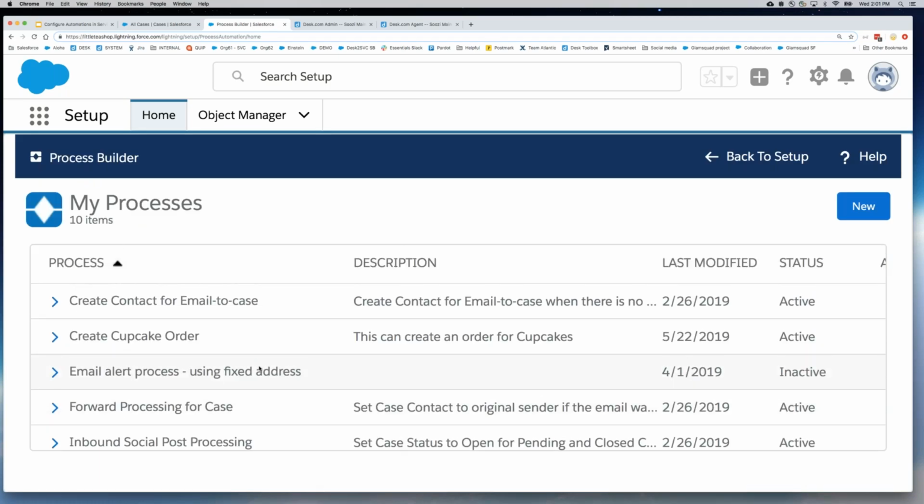Process Builder uses a different UI, so it's more visual, and you can accomplish much more with it. You can go cross object to evaluate a case, for example, and update something on an opportunity record, or evaluate a case and create an account record, because you can create records with Process Builder. So if you're looking to get really complex and really detailed, I would recommend Process Builder.